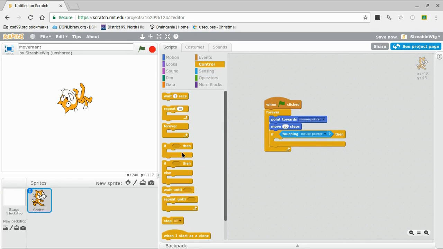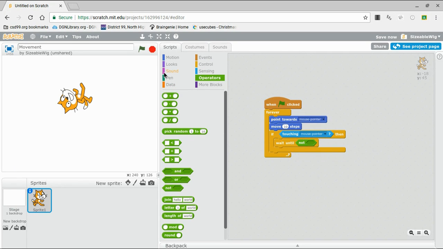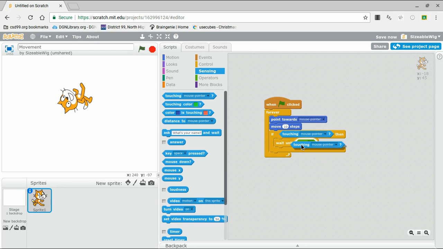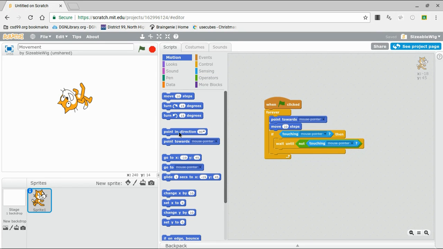Then you want to have it so that it waits until not touching the mouse pointer. Otherwise, when it touches the mouse pointer, it will still move in a bunch of crazy circles. To get it to stop, you do if touching mouse pointer, then wait until not touching mouse pointer. And if you don't want it to hide in the corners, you can drag out if on edge bounce so that it will bounce off the corners. And so let's test that.